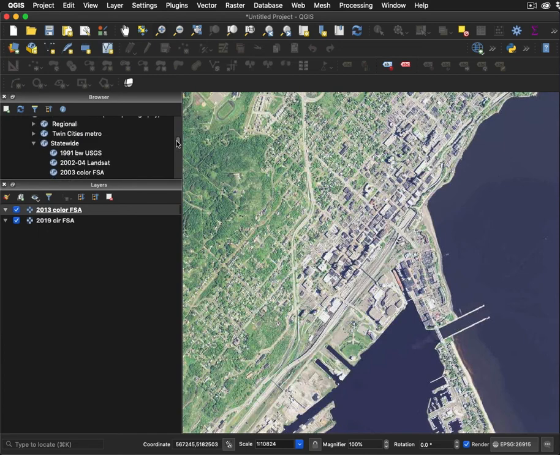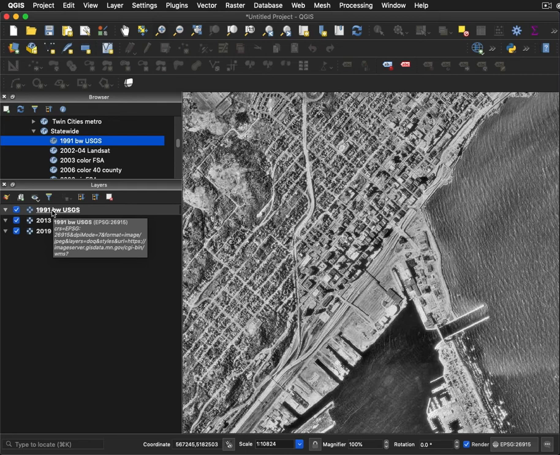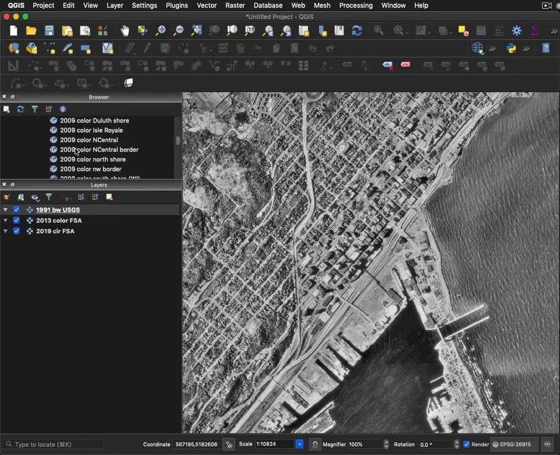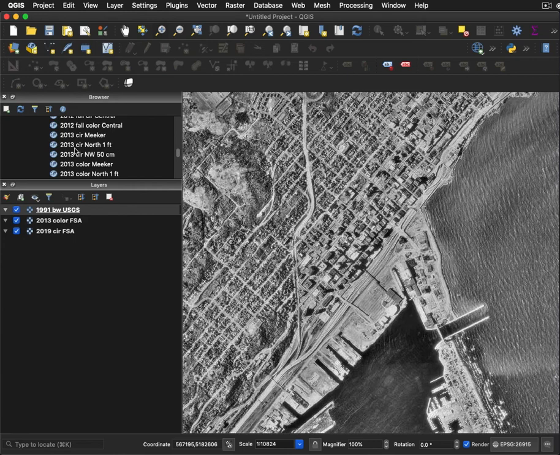So these data are quite useful if you want to use it as a background in an image, look at change, try and map stand boundaries, place your plots, see if things are in the right direction. They're just a valuable, valid data source for the statewide data and then regional or Twin Cities metro data. So some of the regional data are of quite high resolution, the same thing for, for example, the 2013 1-foot color north. Some of the metro area data are quite high resolution.